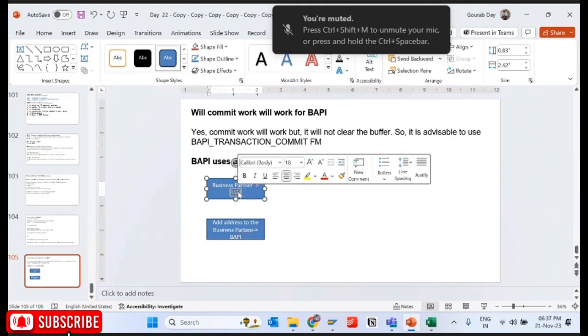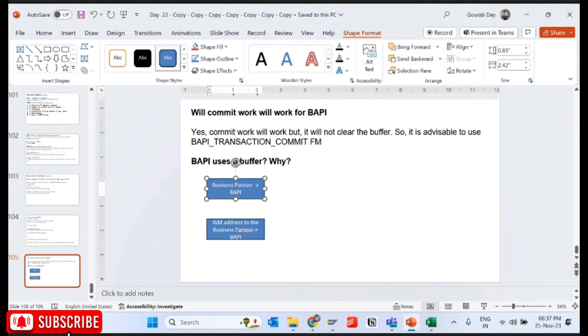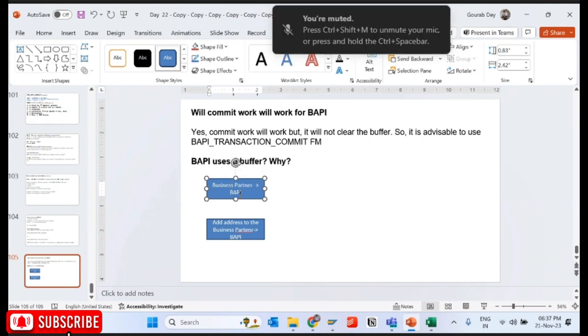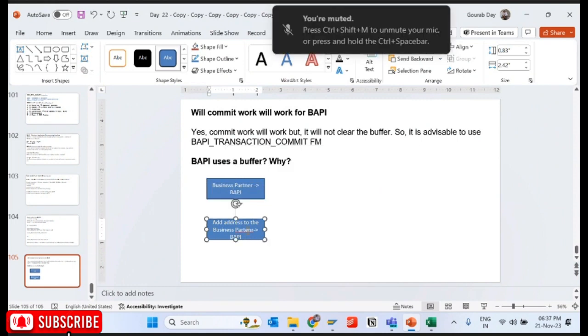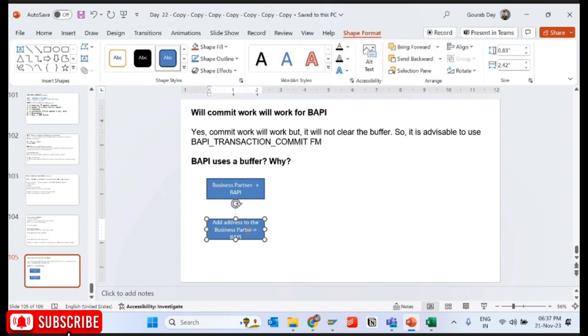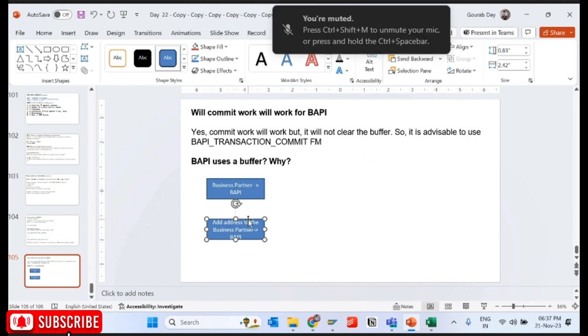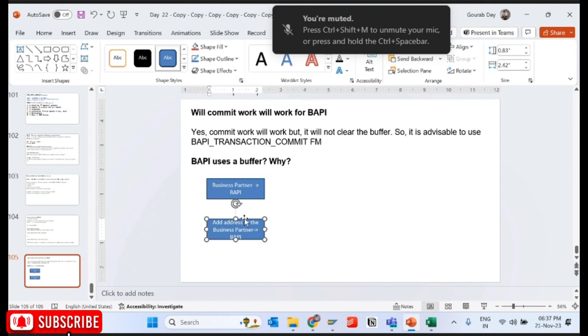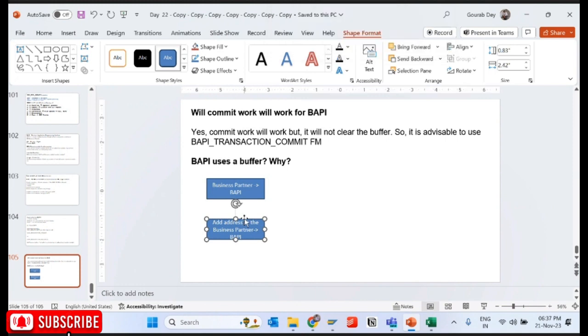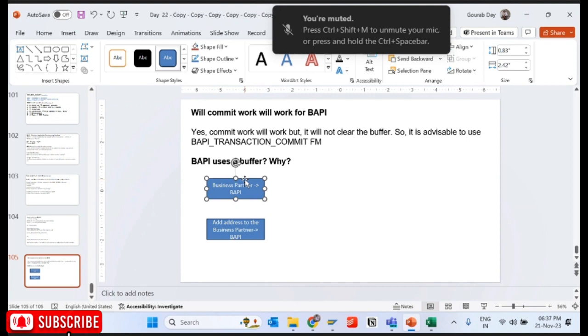So now let's say you want to create the business partner using BAPI. You call the BAPI for business partner, and it will create the business partner. Then you want to add the address of the business partner, so you call another BAPI. Now there are two BAPIs, so there is a chance that this BAPI is a success and this BAPI is a failure. Then what will happen, guys? I will have a BP in the system where there is no address. So what will be the use?